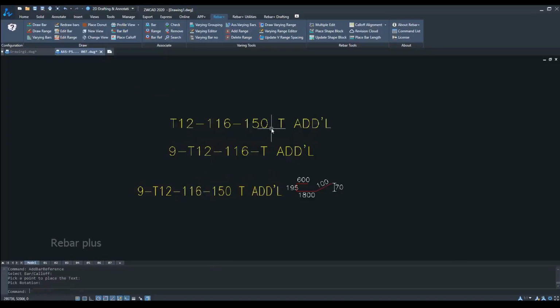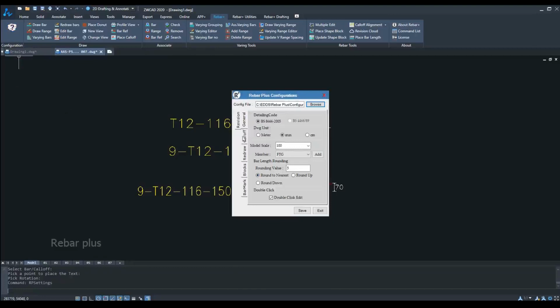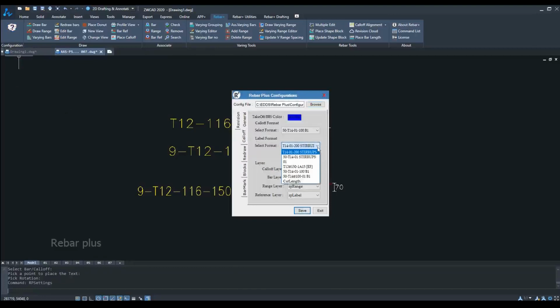Now, I'm placing bar reference again. Here you can see bar size, bar mark, spacing and notes are displayed. I'm going to try another bar reference format, clicking settings and changing the bar reference format.